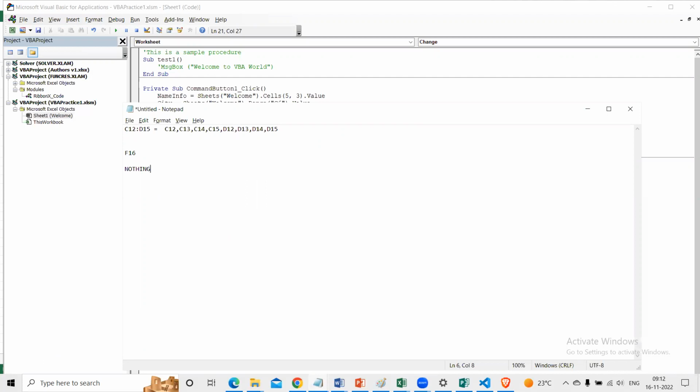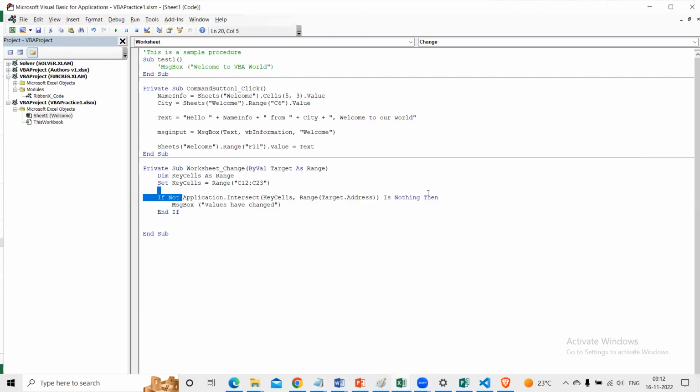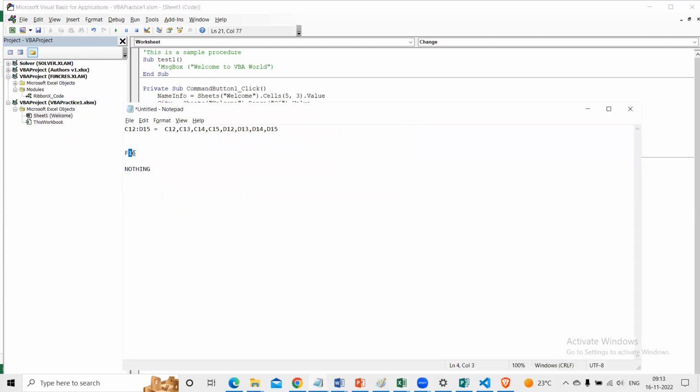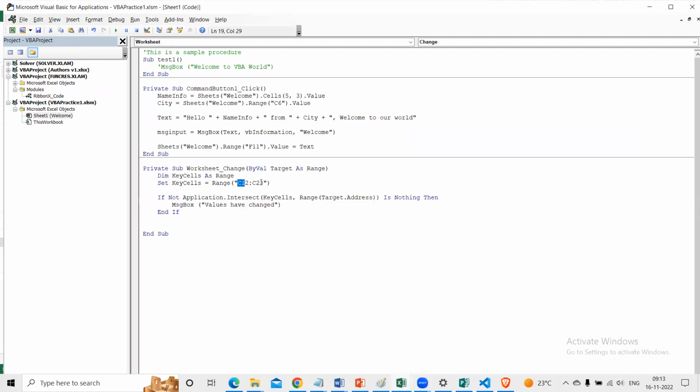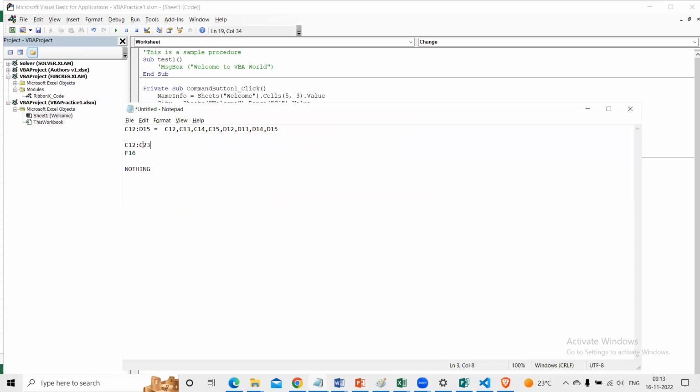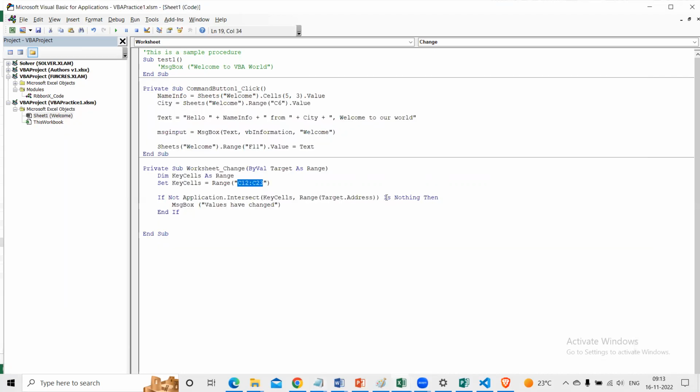Okay, so Is Nothing is true, correct? So in this case, F16 and C12 to C23, there is no common. So Is Nothing is true, correct? Yes. Is Nothing is true, everybody. In this particular example, I just took that for your example here. So this is the first set, okay? So I'm saying Intersect this one, comma, this one. In this case, is it nothing or not? Yes, nothing. Is Nothing, correct? So Is Nothing will become true.